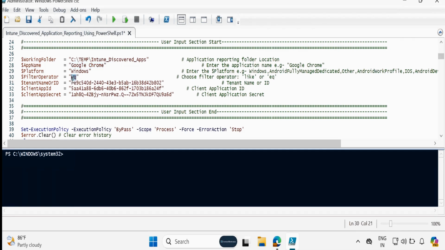I suggest you please do not use the like filter because it is going to take longer to fetch the information if your environment is a bigger one. But if you have an environment with less than 5,000 or 6,000 devices, you can use the like operator as well. I have tested this filter for an environment where we have 1 lakh devices, and it takes around 10 minutes to generate a report.